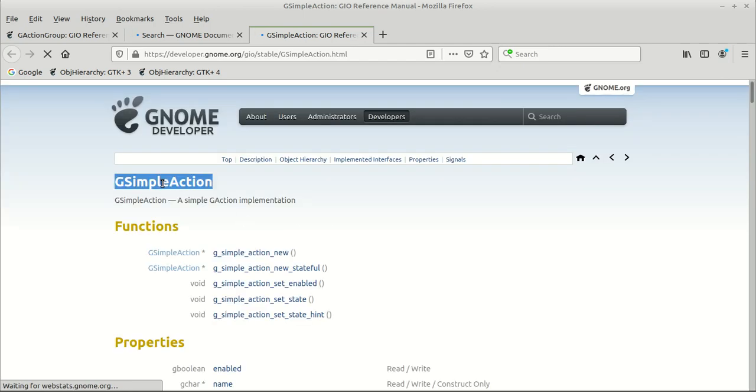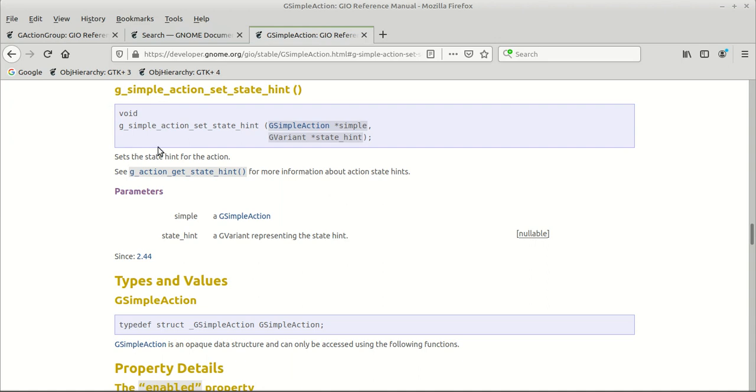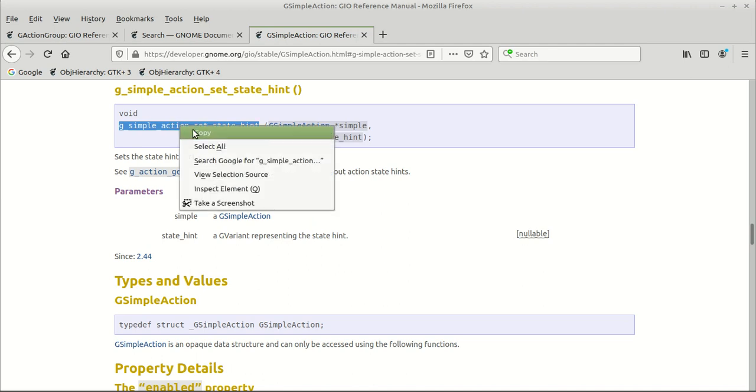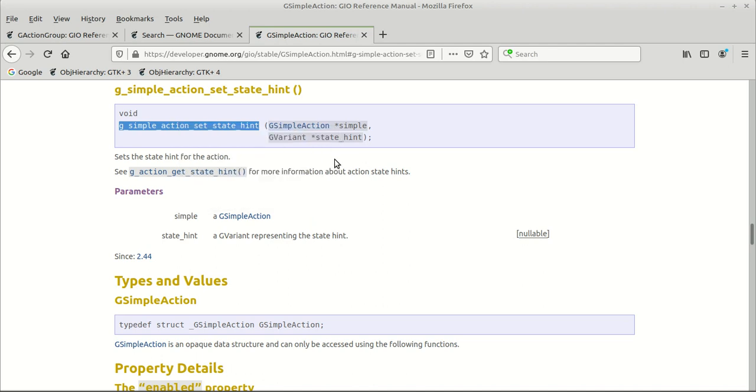Anyway, on the GSimpleAction I will introduce you to the last function, which is right here. It is called GSimpleAction set state hint. Basically it's a function which sets the state hint for the action. In other words, with this function basically you can have information if that action which is involved has a state, and of course those states are with hint or not. So basically if we call this function, we need the action itself and the state hint.